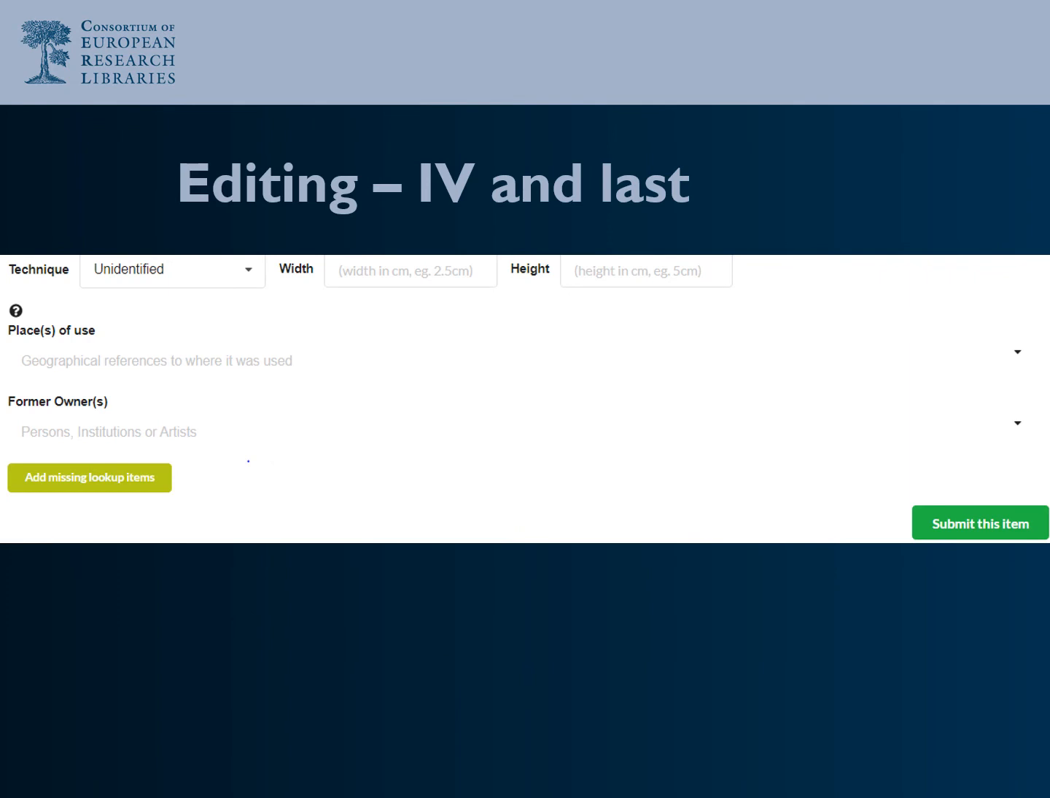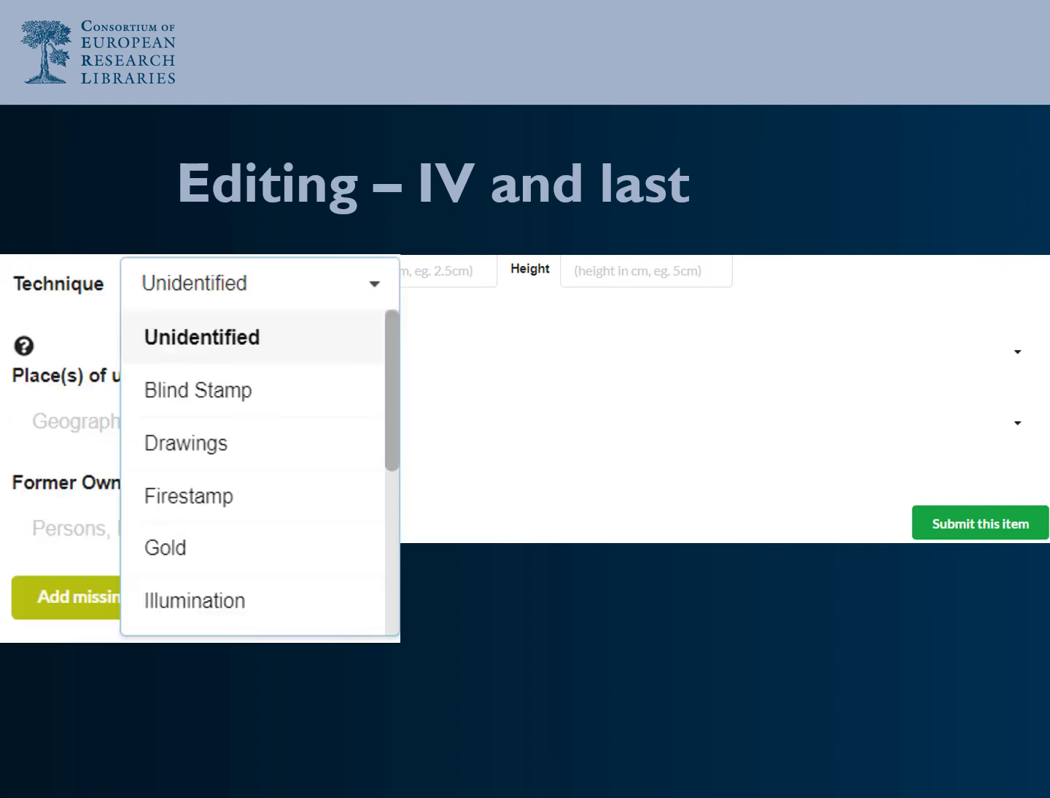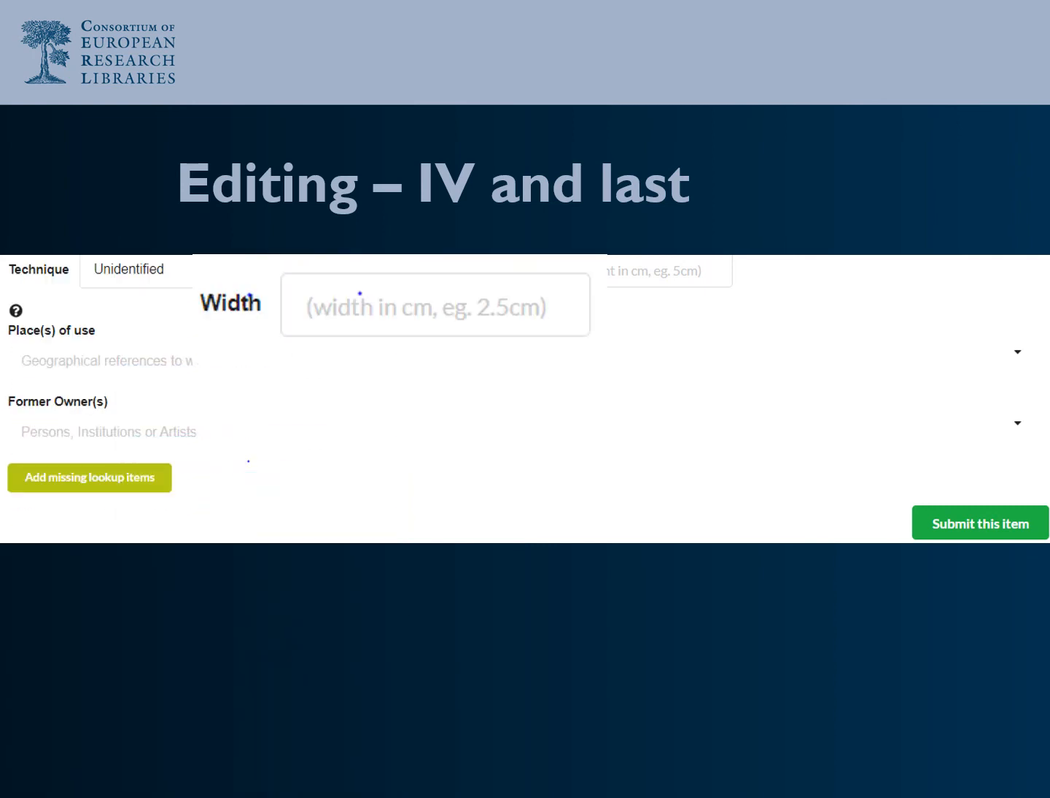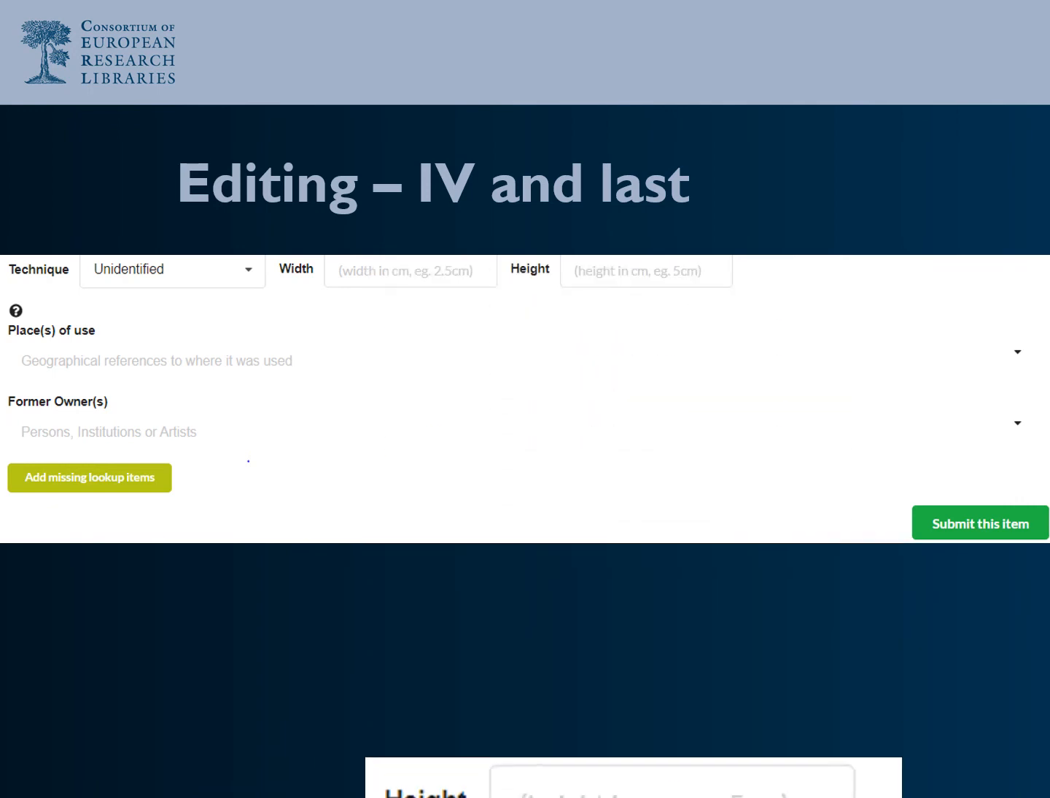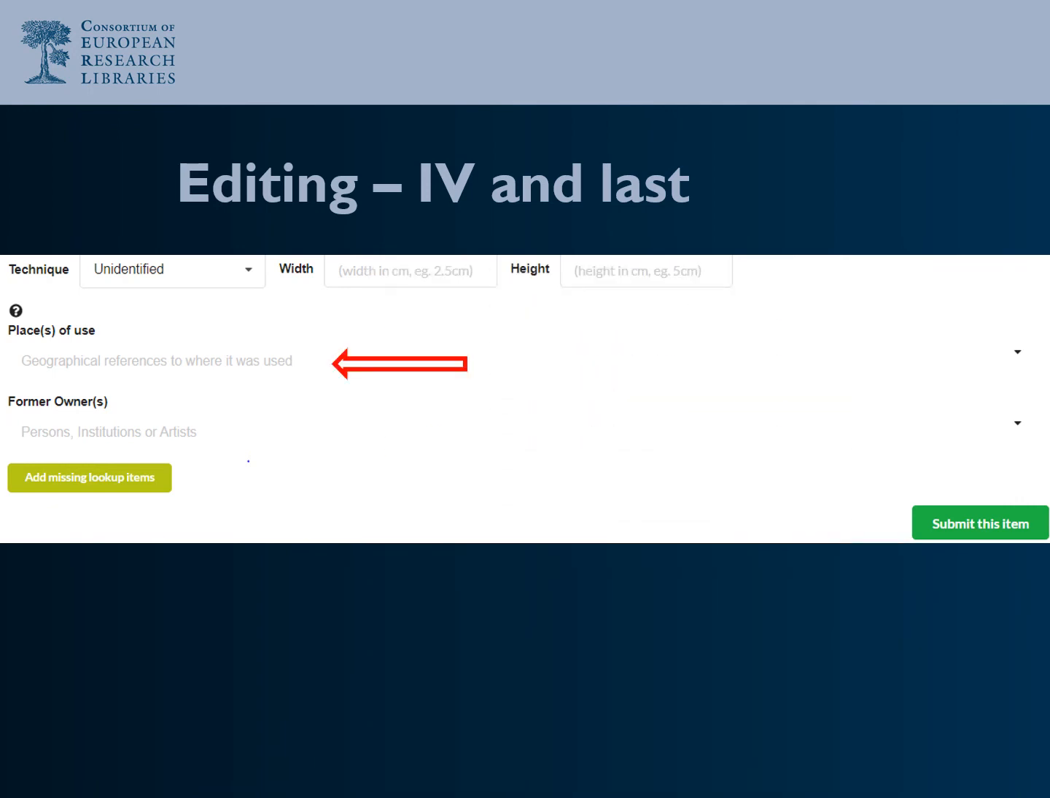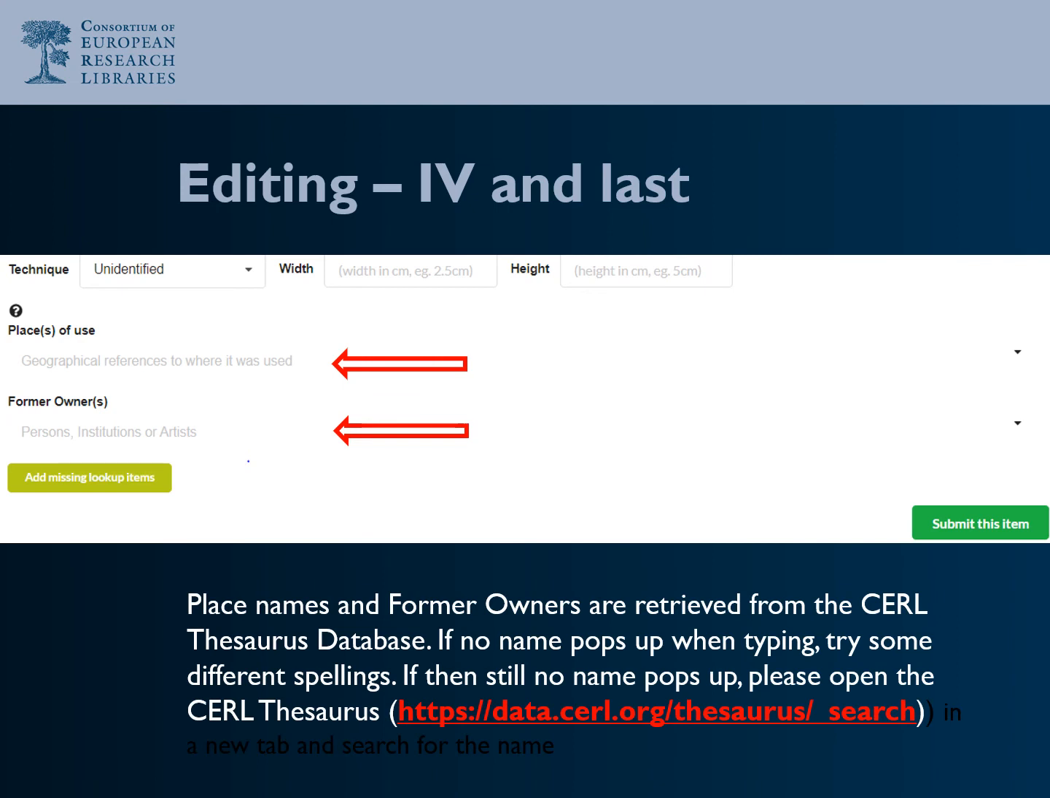And the last bit of editing has to do with the technique of the provenance mark. So you can say, is it a blind stamp? Is it an illumination? Is it a drawing? Then we ask you to identify the width and the height of the provenance mark. And we ask you to record the place of use of the provenance mark, and if you know it, the former owner.